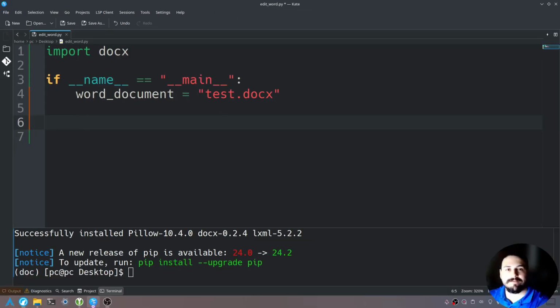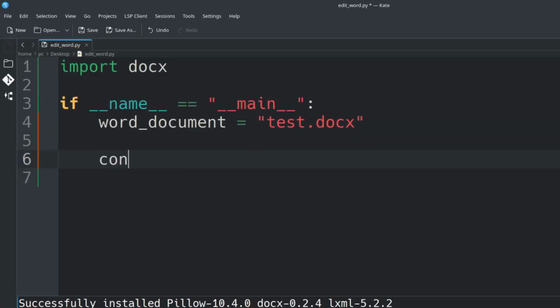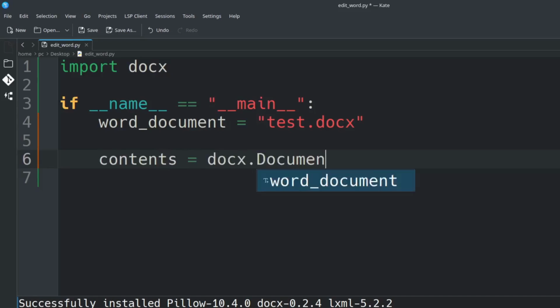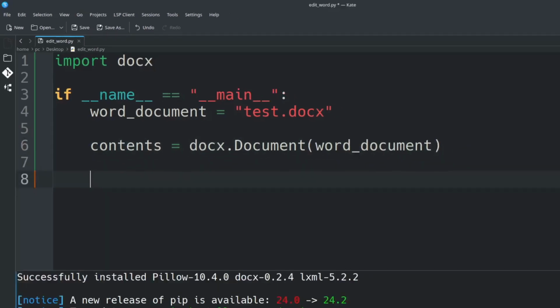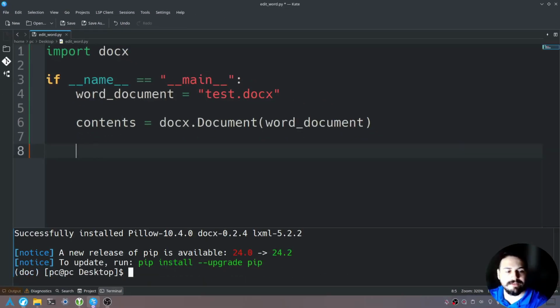Now let's create a variable that will contain all the contents within the Word document. We will say contents is equal to, and then we're going to call our library docx.Document. Let's open and close parentheses. We're going to send in our word_document. Hit enter a few times. Let's clear the terminal before we continue.